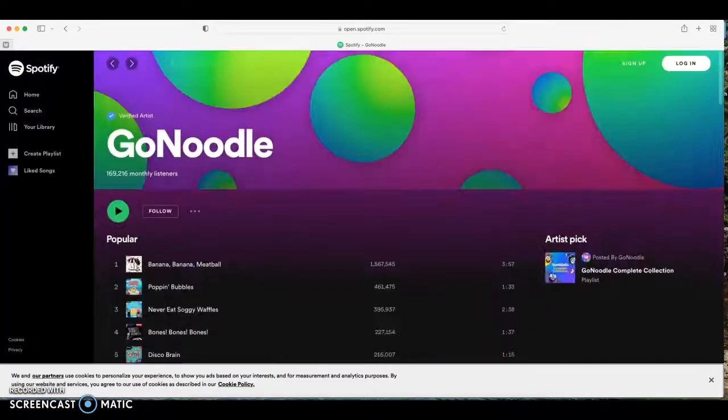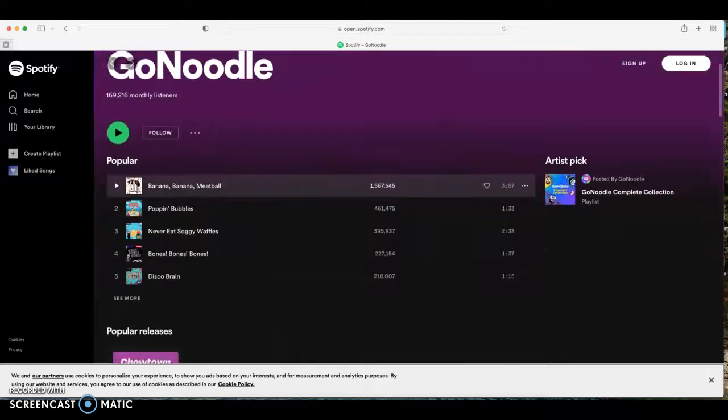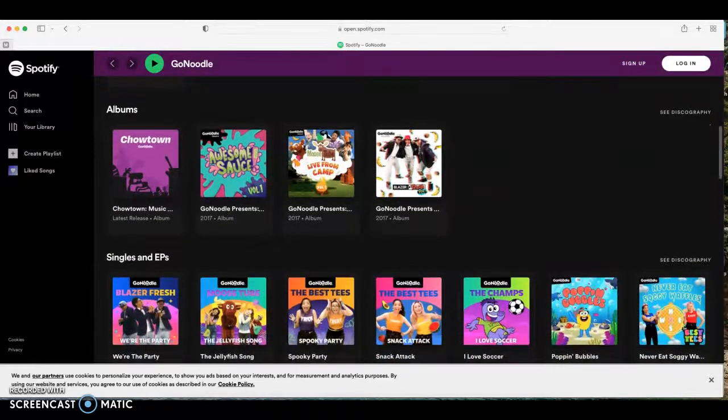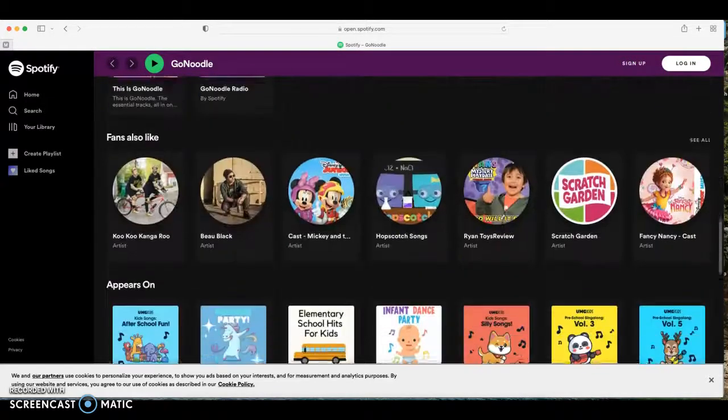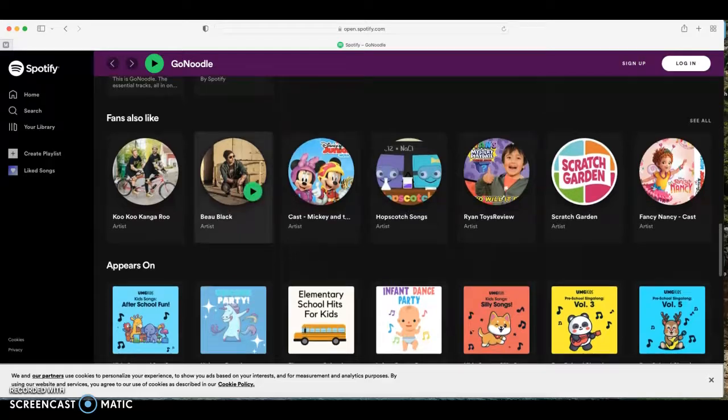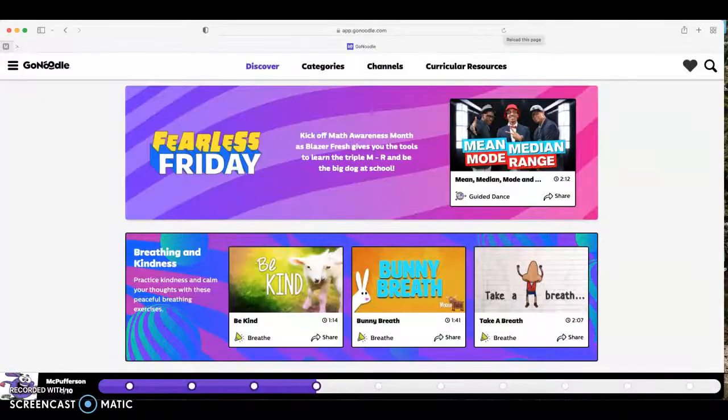You can also find Go Noodle on Spotify. You can find some songs, you can find some albums, listen to it in your car, have your kids listen to it outside. Go Noodle is a very interactive and fun app. I would recommend it to anybody.